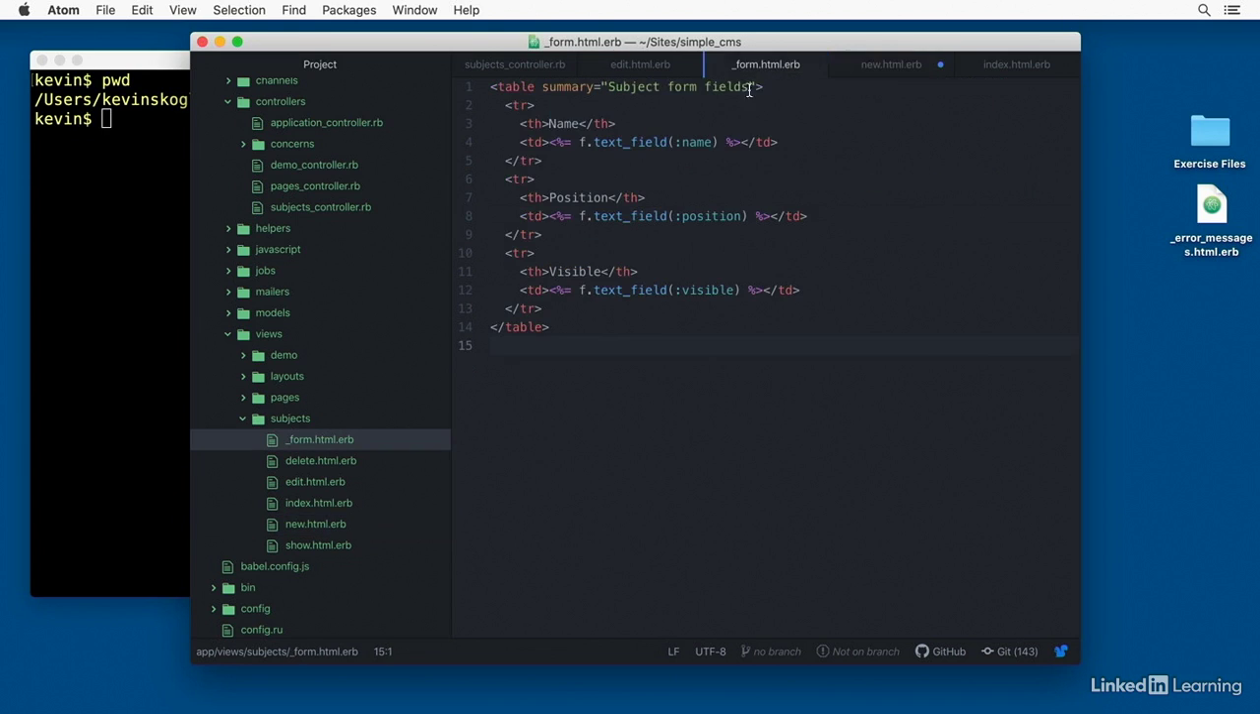If we look at the form partial, it has a variable here, f. Now it's not going to know what f is when we load in that partial. If it had an instance variable, it would have access to any instance variables, but this is a local variable. And it's not going to know what it means.